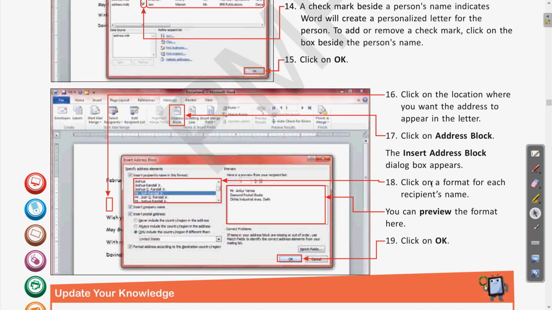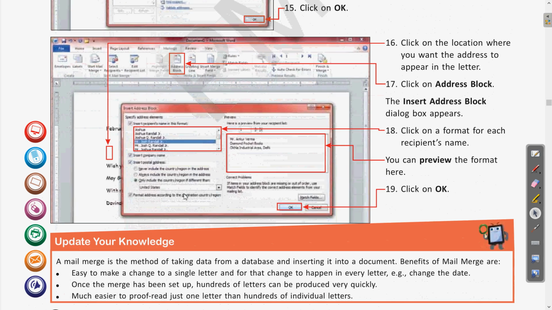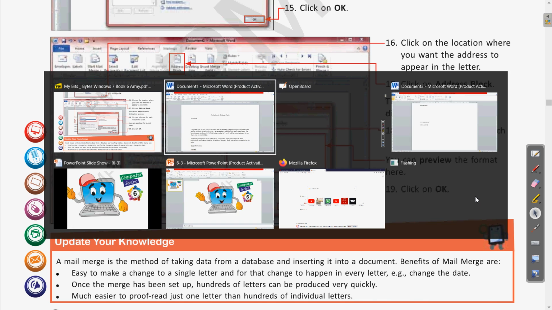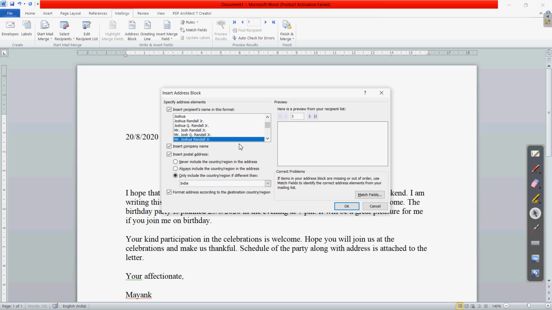Then step number 18, click on the format for each recipient name, and you can preview the format here. Then click on the OK button. So whatever the name you have added, it will be added accordingly to the format you are choosing from here. In our case the preview is not available, maybe because of this.